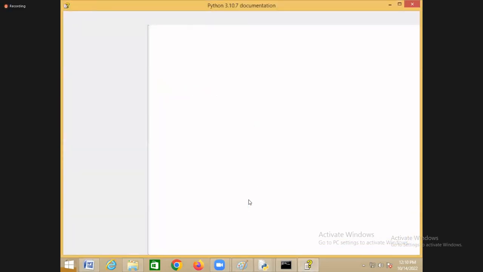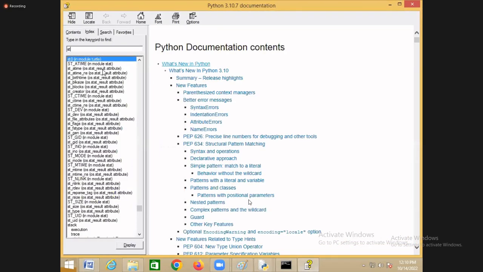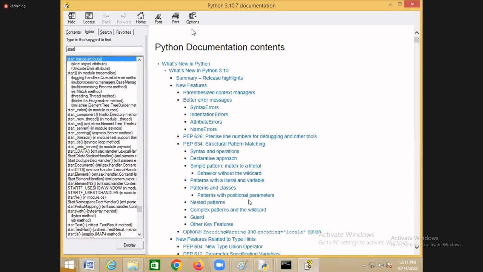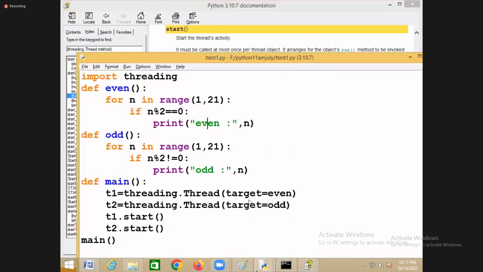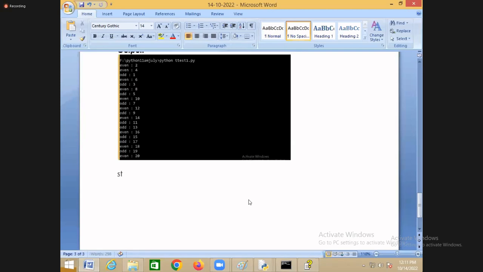So here there is a method called start. Start is an instance method of the Thread class. What is start doing? It starts the thread activity.